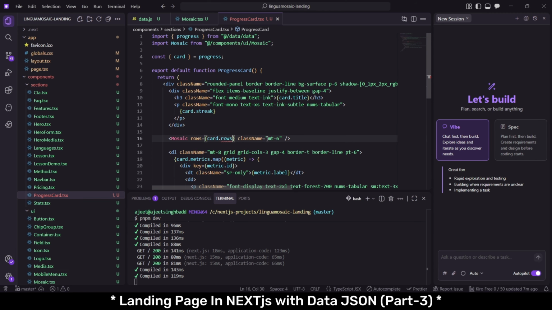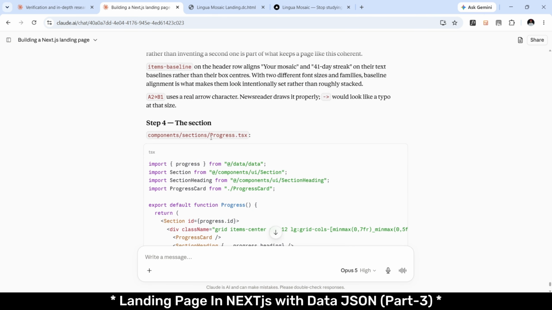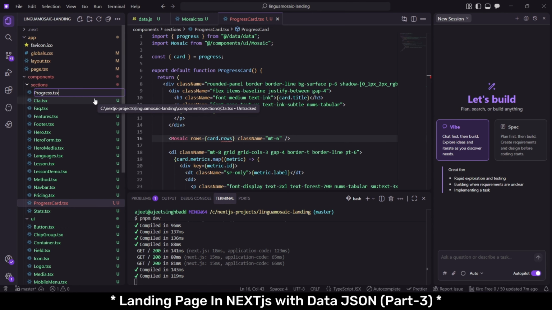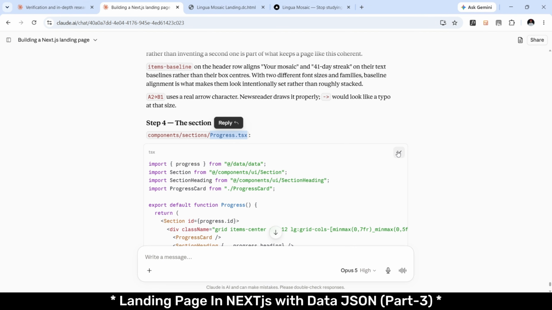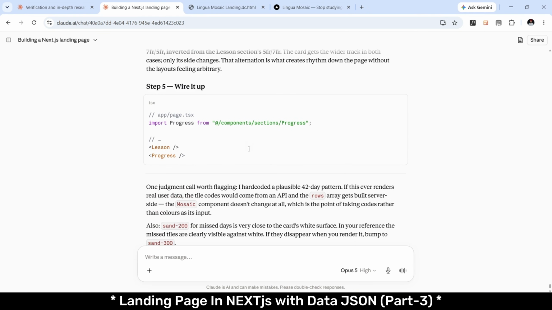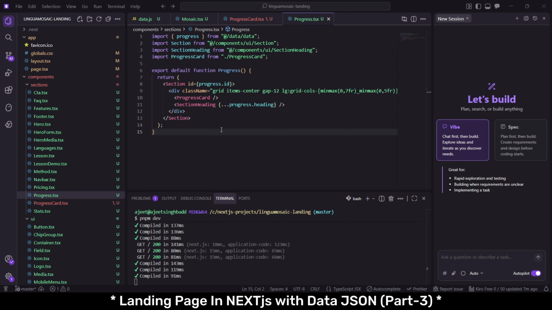So it looks like an error. Let's just give it a time. Scroll down to the bottom. Now we need a progress section. Right click on it, create a new file, simply paste, copy everything, paste everything. Looks perfect. Now we need to call this up.